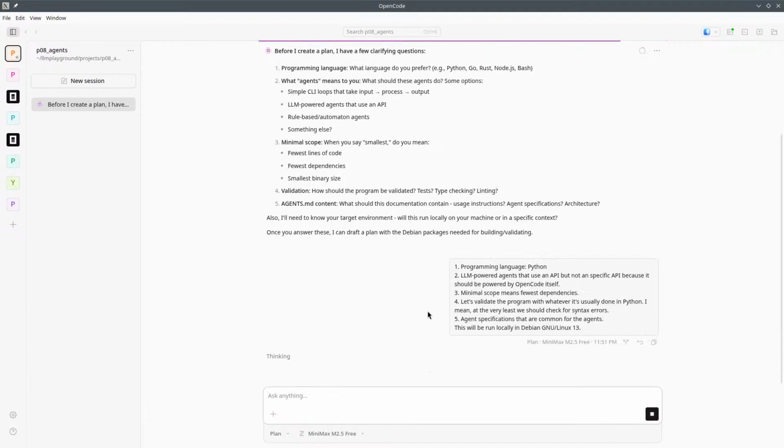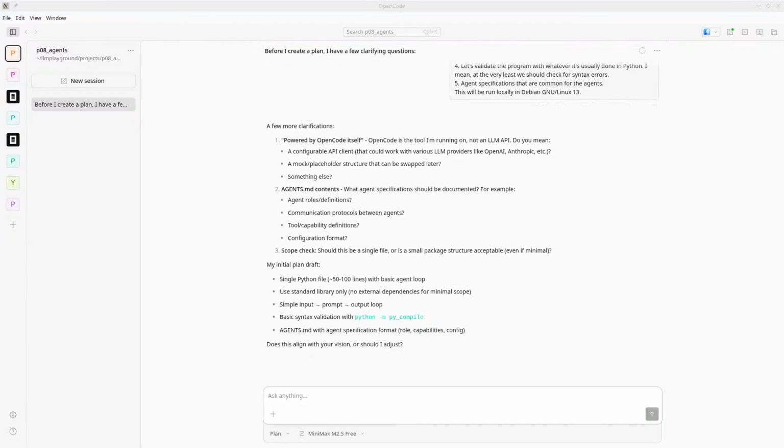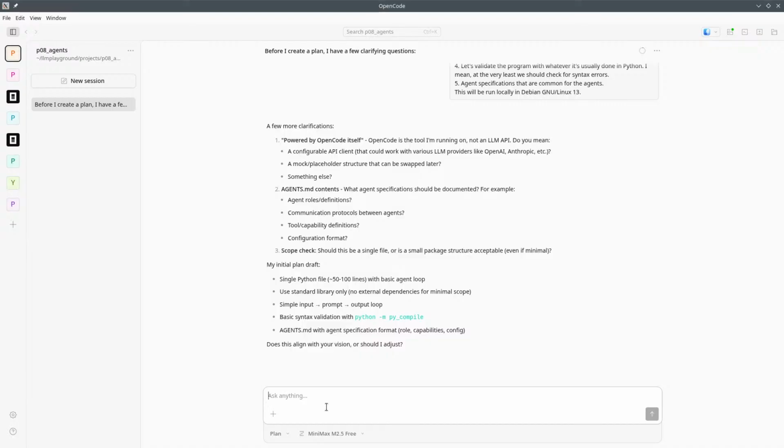Okay, let's write the plan. A few more clarifications, powered by the OpenCode itself. OpenCode is the tool I'm running on, not an LLM API. Do you mean a configurable API client that could work with various LLM providers? A mock. Okay, so powered by OpenCode itself.